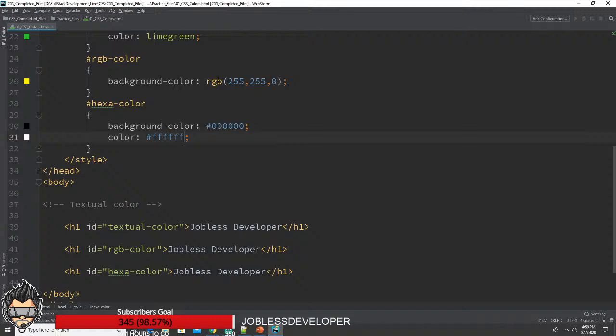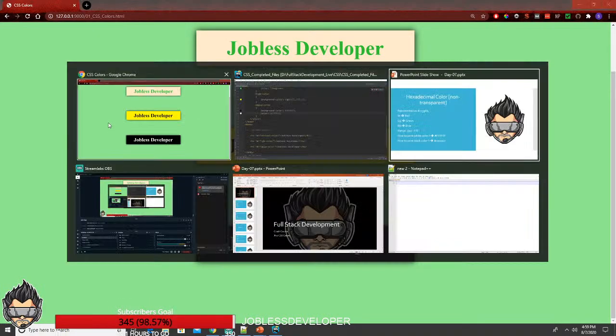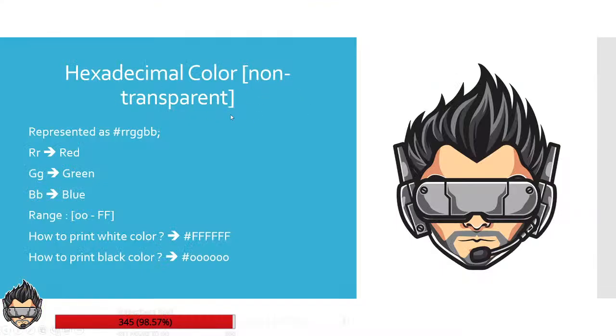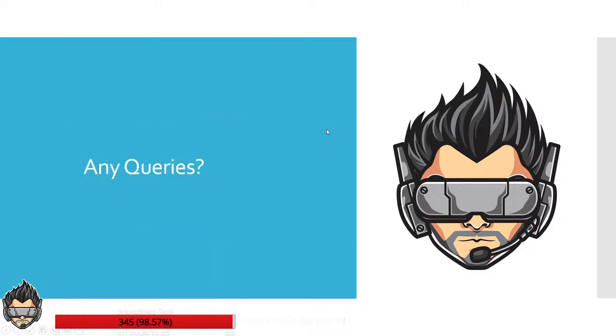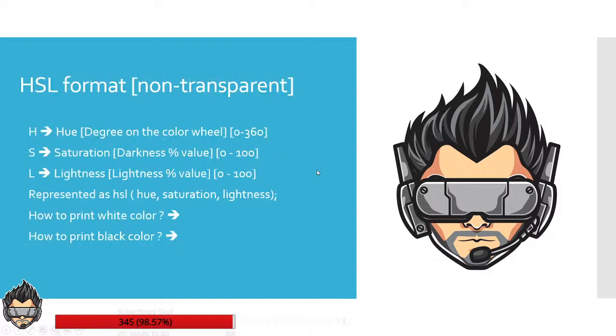If you remember everything, then what's the use of the IDE over there? Yes, now that you know the hexadecimal, this is also called as non-transparent. Let's go with the other concept. I hope this concept is easy for everyone, so we don't have to wait for this one. Let's go with the next concept, which is called as HSL format, which is also a non-transparent one.